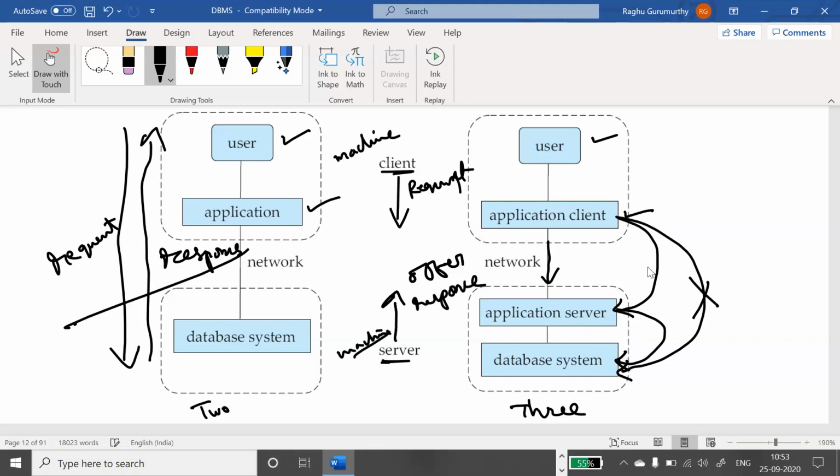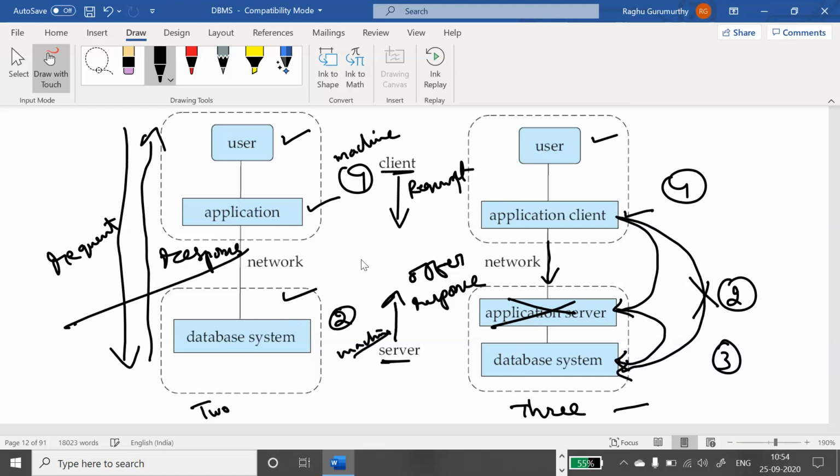Here the concept is happening with respect to three steps, 1, 2 and 3. That's why we call it three-tier. In two-tier, the things happen with respect to 1 and 2 only. There is no intermediate application server here. Getting? This is what we call two-tier and three-tier architecture.